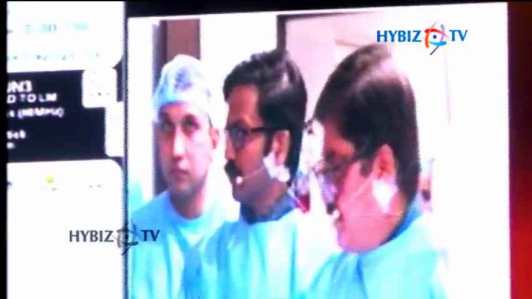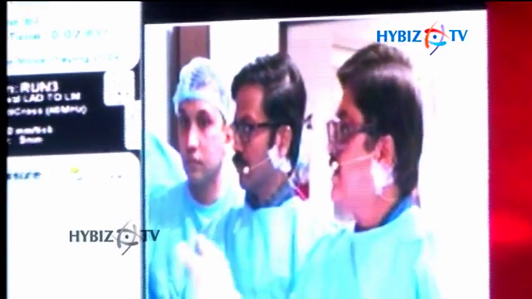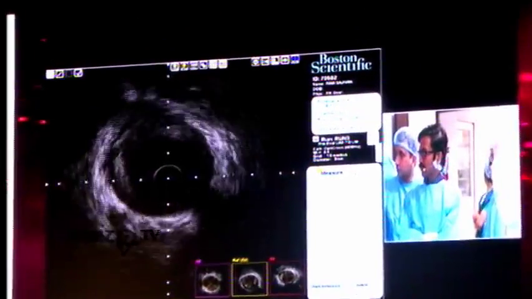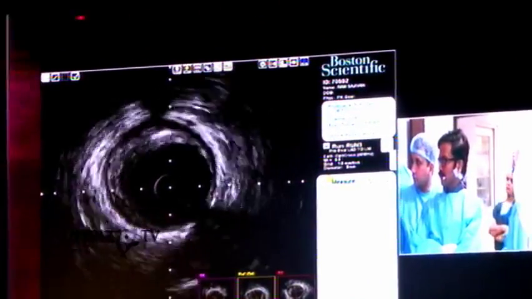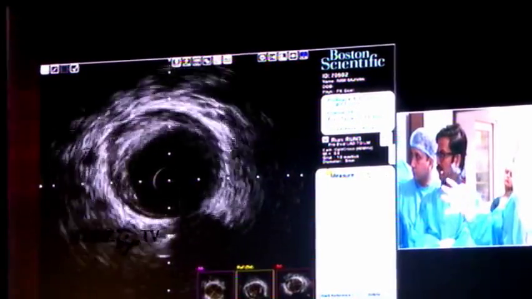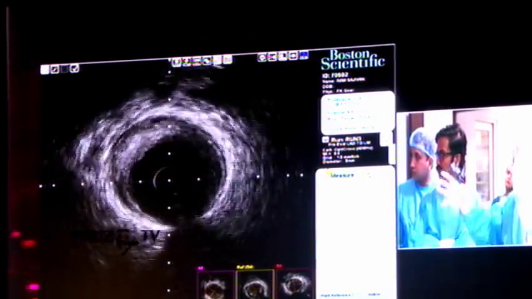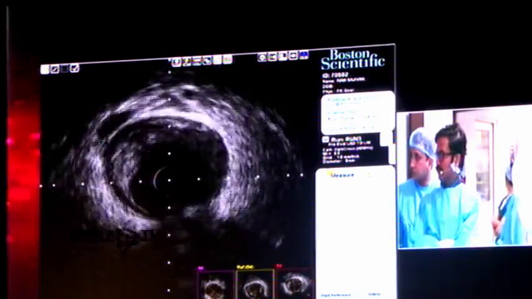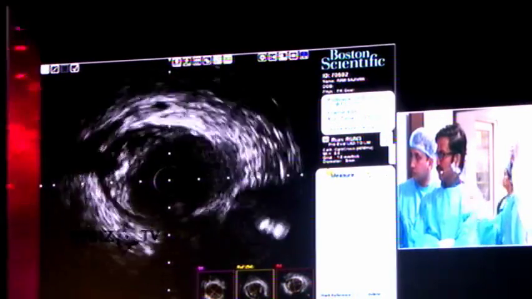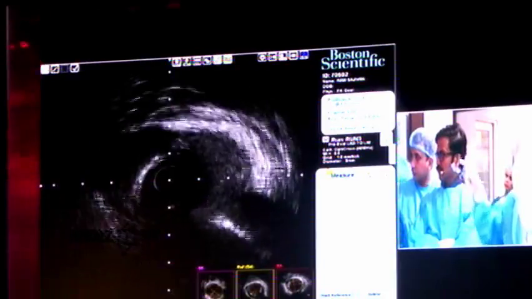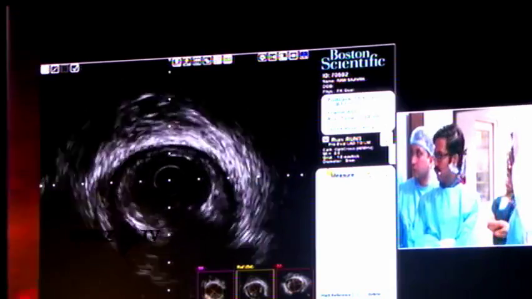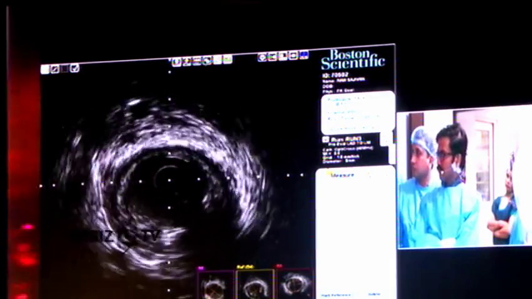So that's the LAD coming up. That's the Mickey Mouse septal. And then there is disease near the mouth of the LAD system, an eccentric plaque. And that's the circumflex wire coming in. There is disease in the left main right beyond where the circumflex joins the LAD.